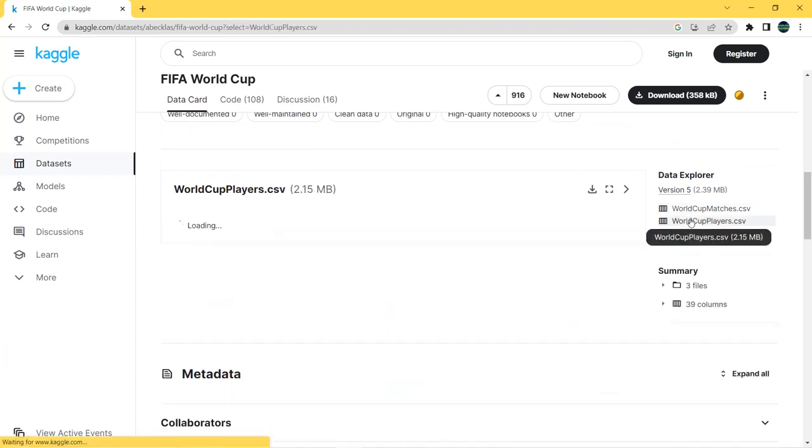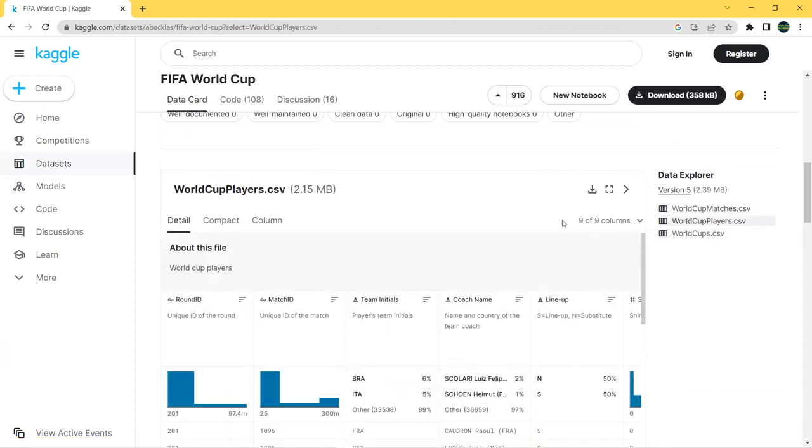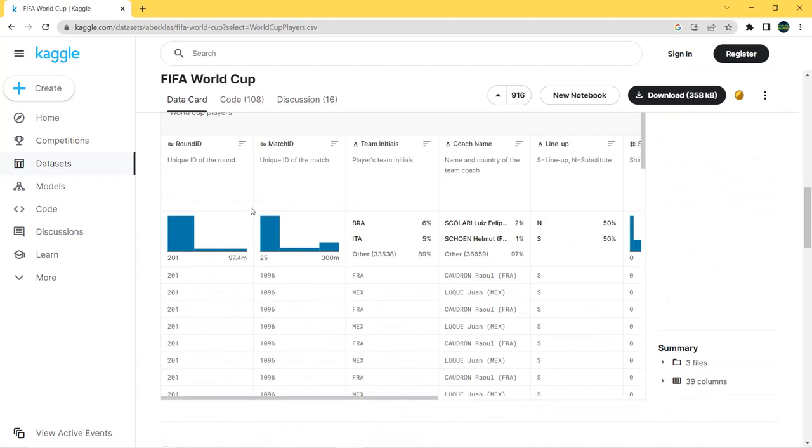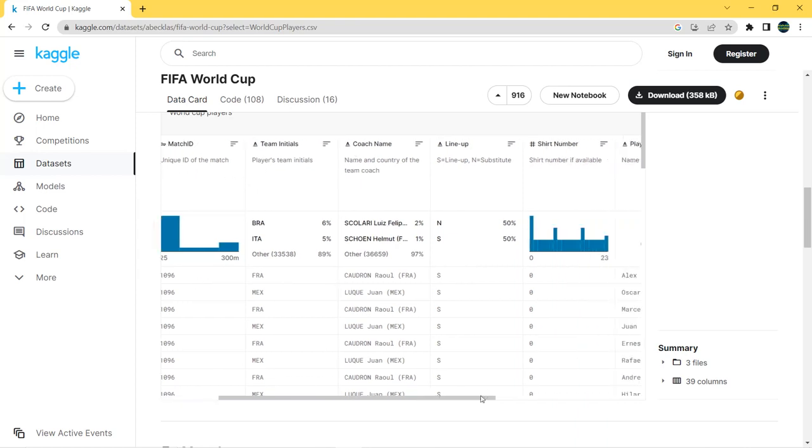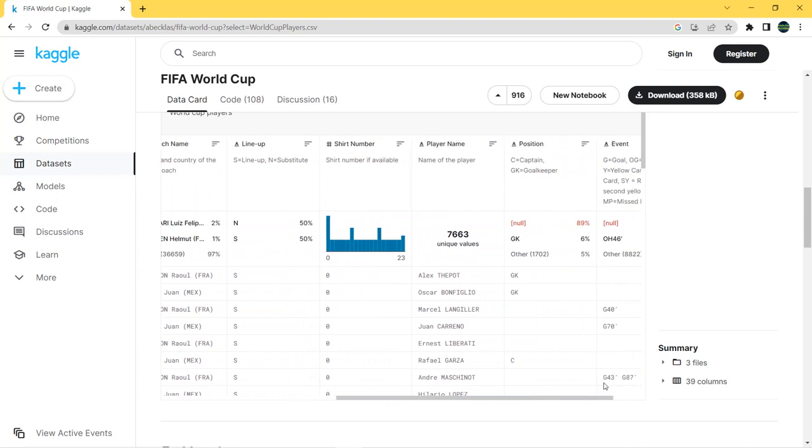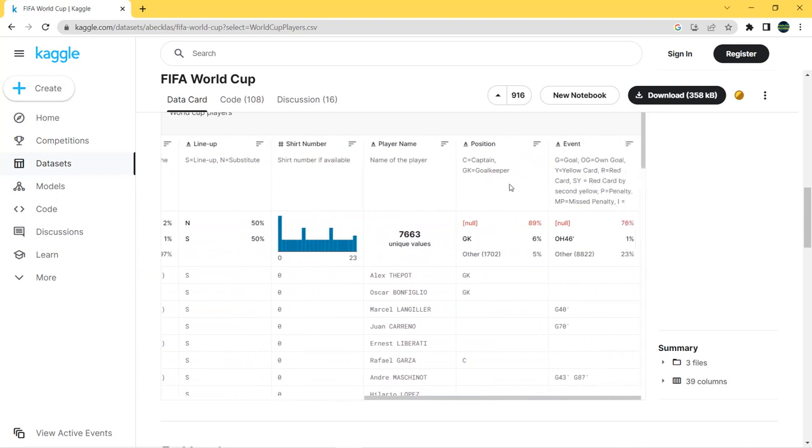For the second file, same thing, we have 9 columns. The first one is the round ID, then the match ID, and here we have team initials, the coach name, the lineup, shirt number, player name, position, and the event.